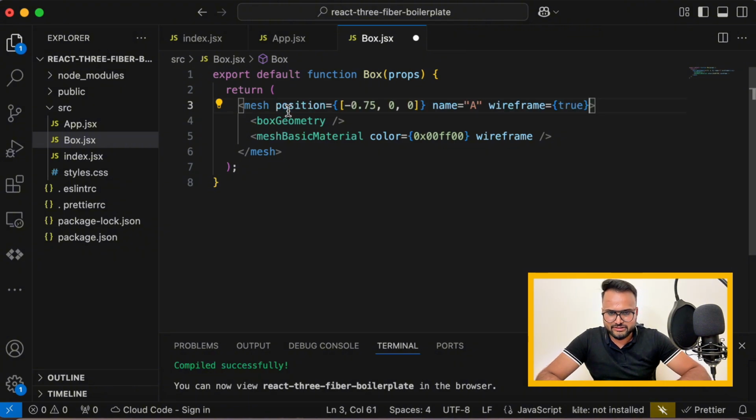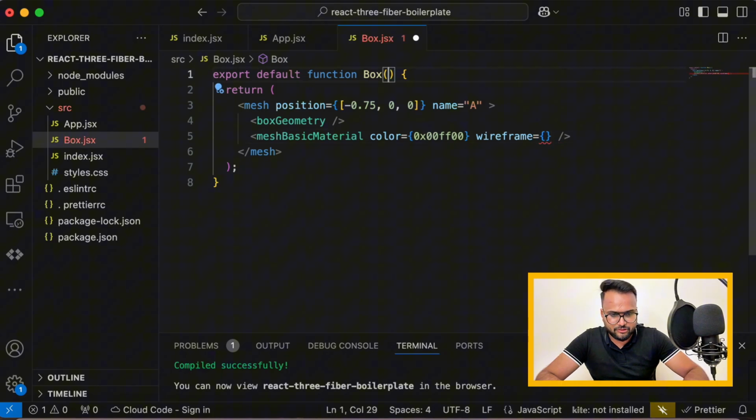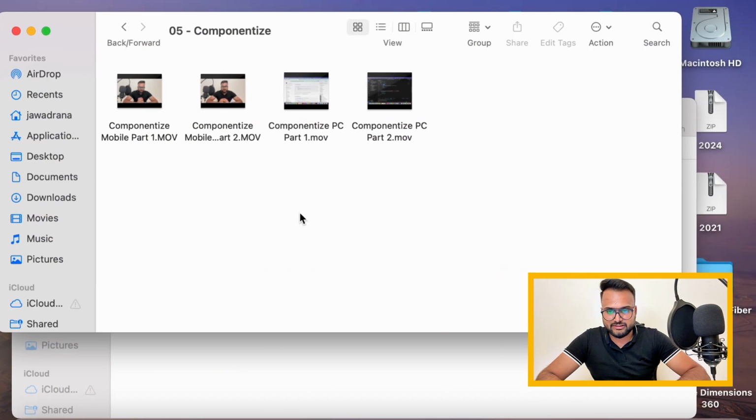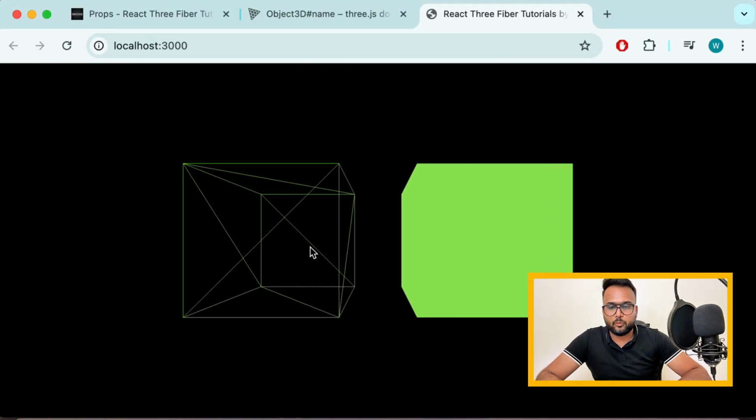What I have to do here is pass this down, and wireframe should be passed down. How? Simply, instead of props, I make curly braces. Inside the curly braces, I pass the name of each prop one by one like this. And here, instead of using spread operators, I can use position like this. Now if I go back, you can see one box is solid and one is wireframe.